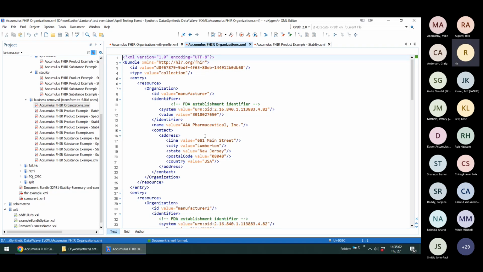Yeah, Jeffrey, Visual Studio Code is a great free XML and JSON editor. I know plenty of people use that. It's got lots of good features.